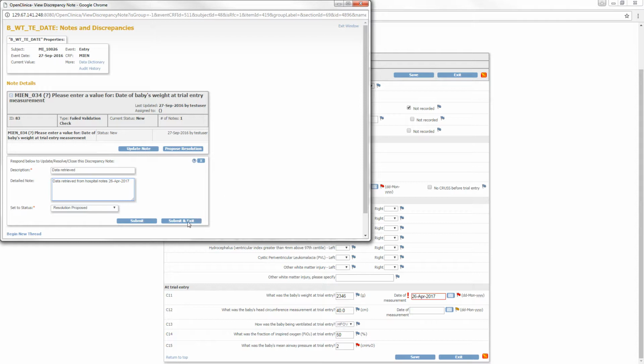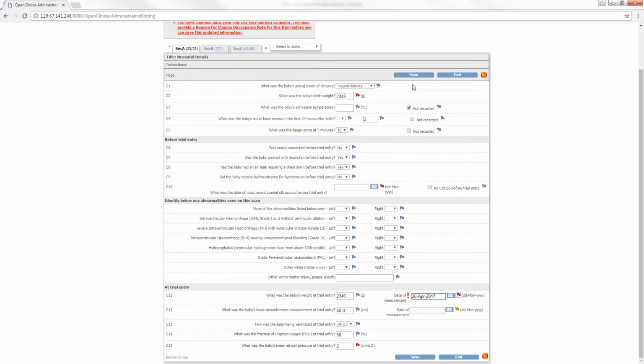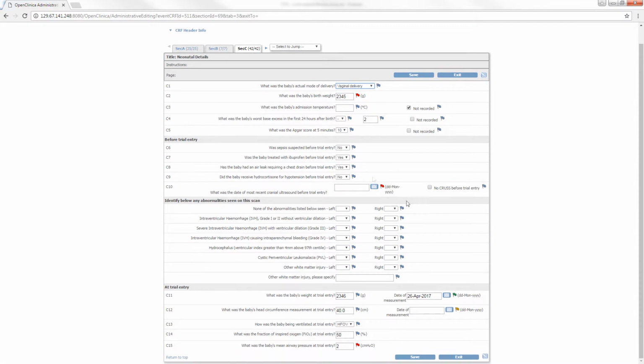If you're changing the value of multiple questions in this section during administrative editing, you'll need to propose a resolution for every question that is changed. Now that we've added the resolution proposed discrepancy note, we can click Save. If we go back to the previous tab, you can see that the data has been saved successfully with a green flag indicating that a resolution has now been proposed for the previously blank data. And if I hover over this flag, you'll see the update message that we just saved.